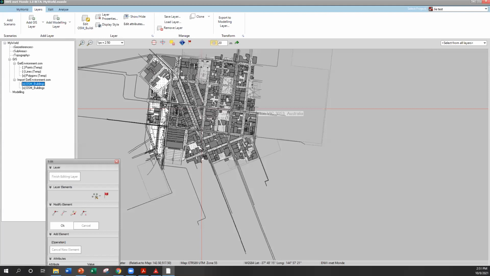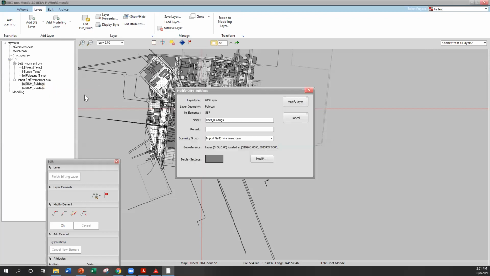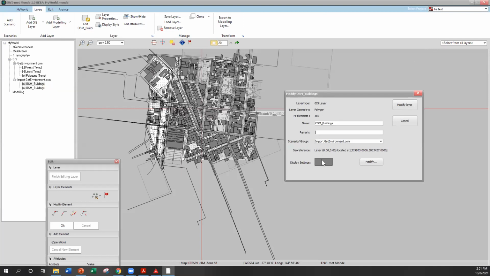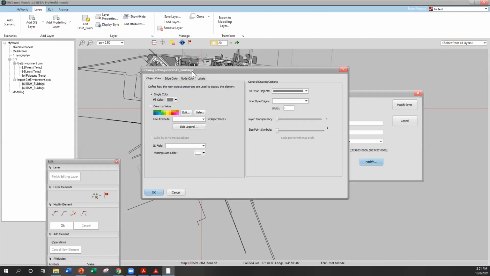Let's check. How do you check? You come to this layer, right click, layer properties. It will show different colors for buildings based on their building height. Use the one which can show the result.